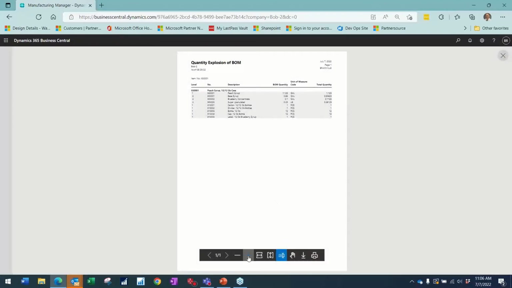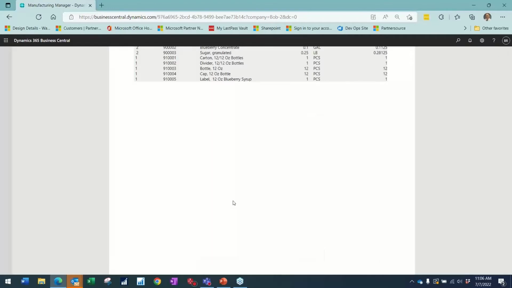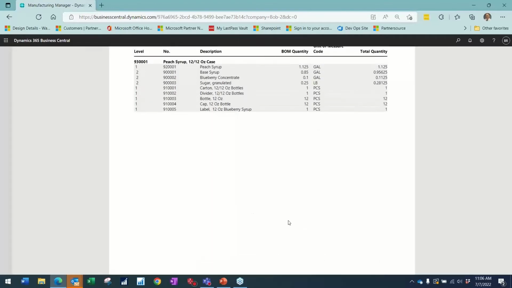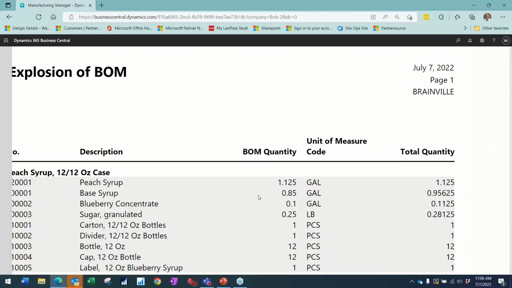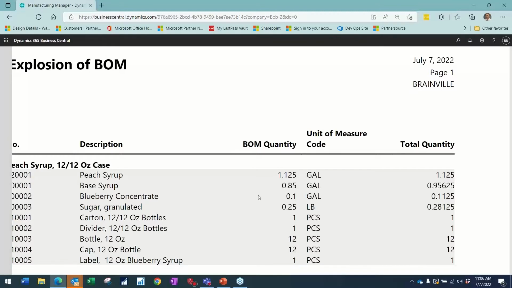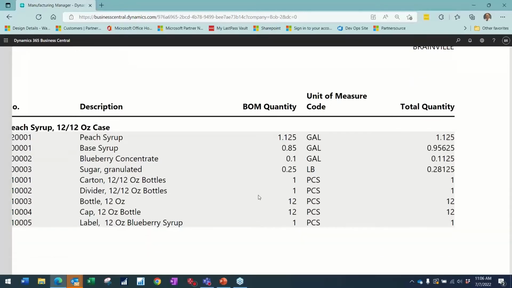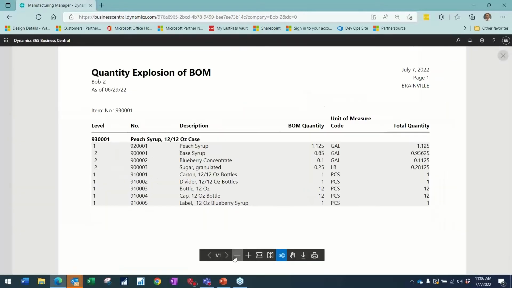Okay. And I'm going to make this larger so we can all see it. Let me make it larger still. A little too large, sorry about that. All right, there we go.